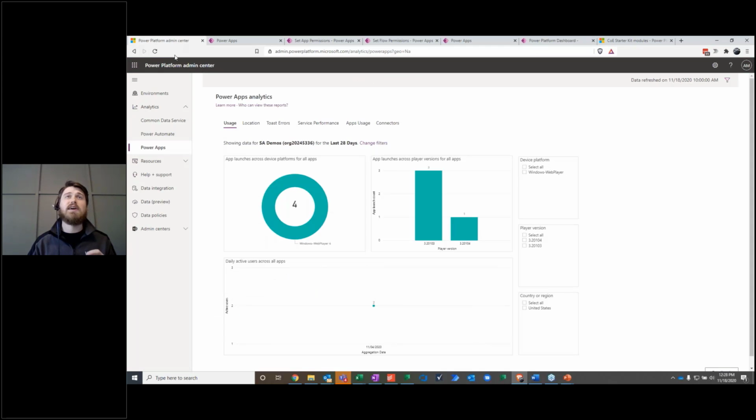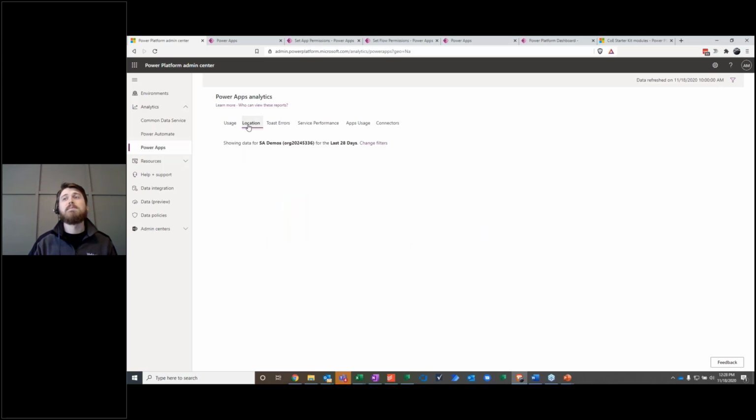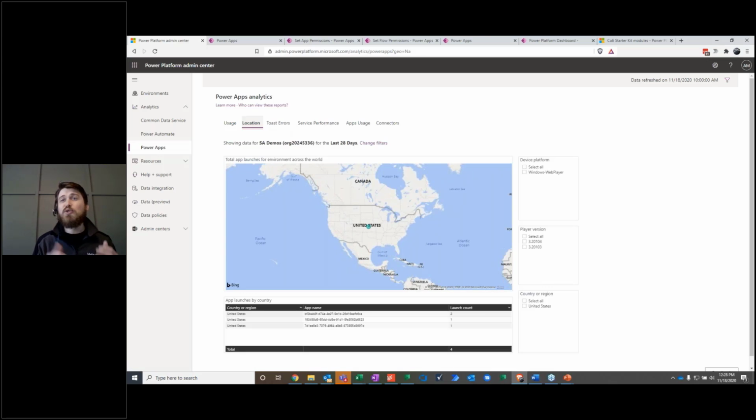And there's also, at the administration level, this is the admin center. You can come out and see for a particular environment, at a higher level, all of the different apps that may be used. And there are a number of different analytics, charts and graphs here where you can see how much it's being used, where it's being used, you can see the country here, as well as performance data about how well your app might be performing.